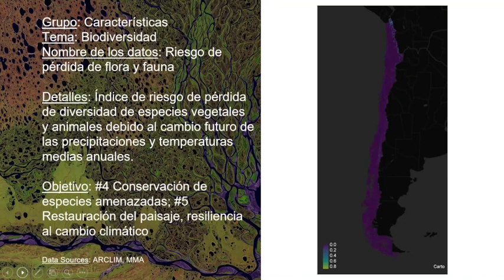This layer is very similar. It's also supporting threatened species conservation, but this is about risk. This is the risk index for loss of plant and animal species due to future change in climate. So the first layer we're going to have you weight for importance and confidence is the current distribution of threatened species. This layer is about the future conditions.